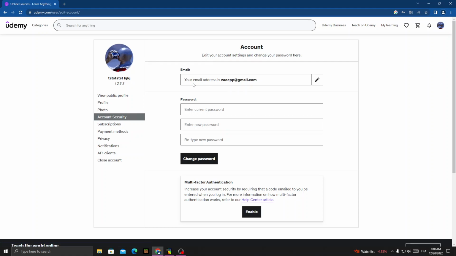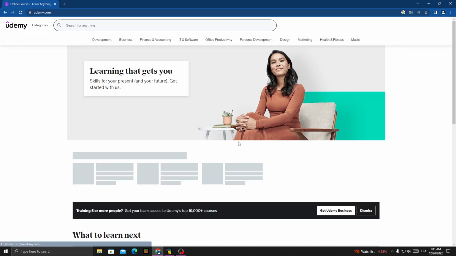You can manage your email address, you can change it, and you can change your password. Just enter your current password and your new one, type your new password again and change it, and that's it. I hope that can help you. Now after that, just go back, it will be saved.